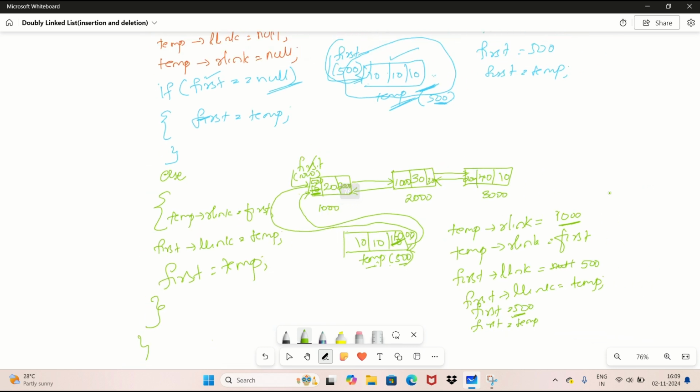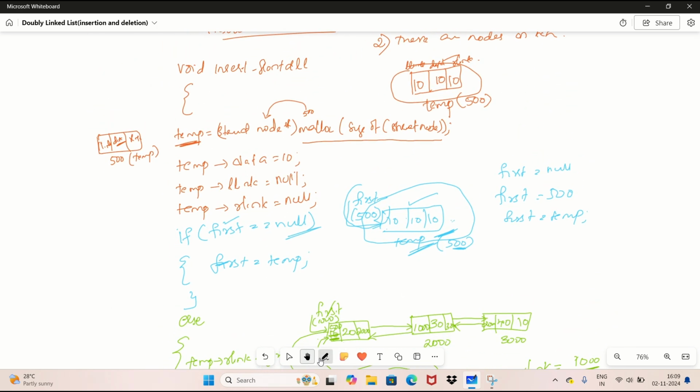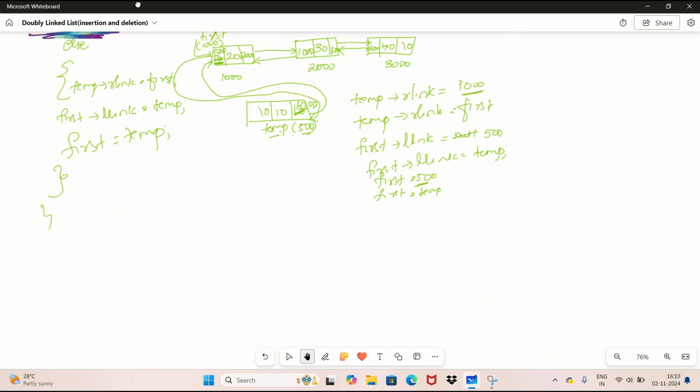Similarly, we are going to see the insert at the end of the doubly linked list. Always remember, for insert at the end of the doubly linked list, till here the code will be the same, because we are going to create the temp node, and then if first is equal to null, when the linked list is empty, that means only one node called temp will be your front as well as your end of the doubly linked list. So here the code is the same. I will be explaining only the else part. So let's see the else part.